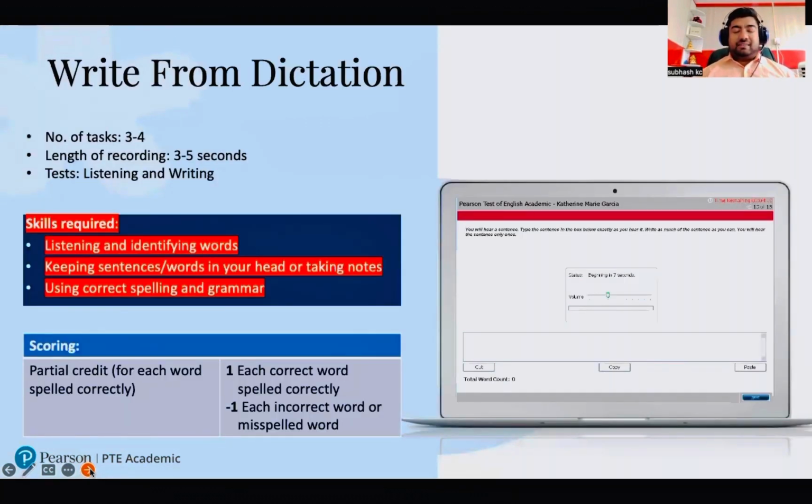Okay, the last test and the most important, that will contribute more than 20% in your writing, 25%, I guess. And in listening also, it carries a lot of marks. Okay, so a total of 3 to 4 questions will come, and length of recording 3 to 5. Test: listening and writing. So what are the skills required? Listening and identifying words, keeping sentence words in your head or taking notes, using correct spelling and grammar. So your grammar and spelling should also be correct.